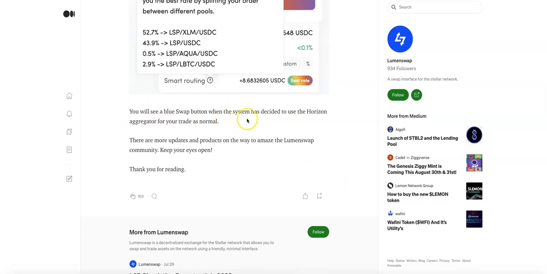You will see a blue swap button when the system has decided to use the original Horizon API aggregator for your trade as normal.